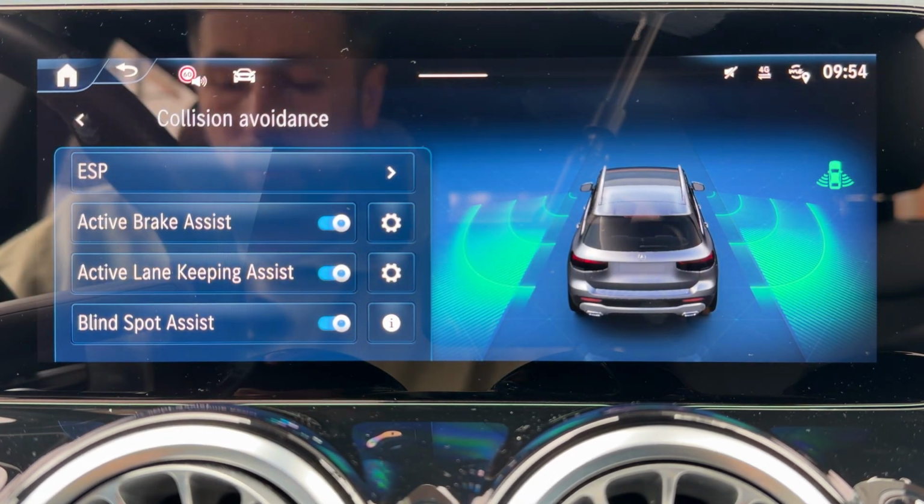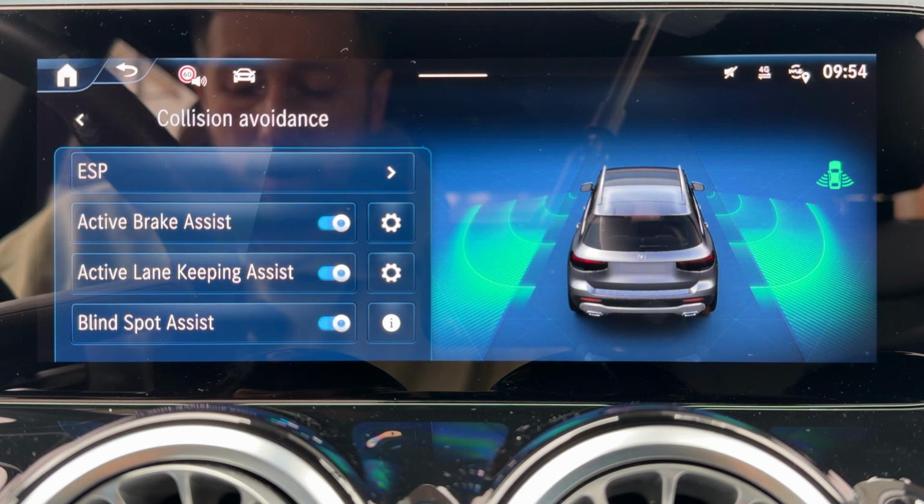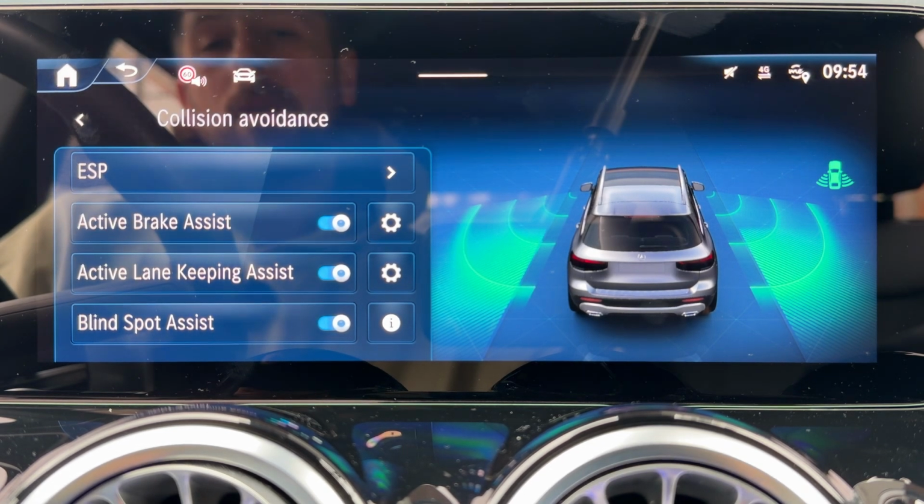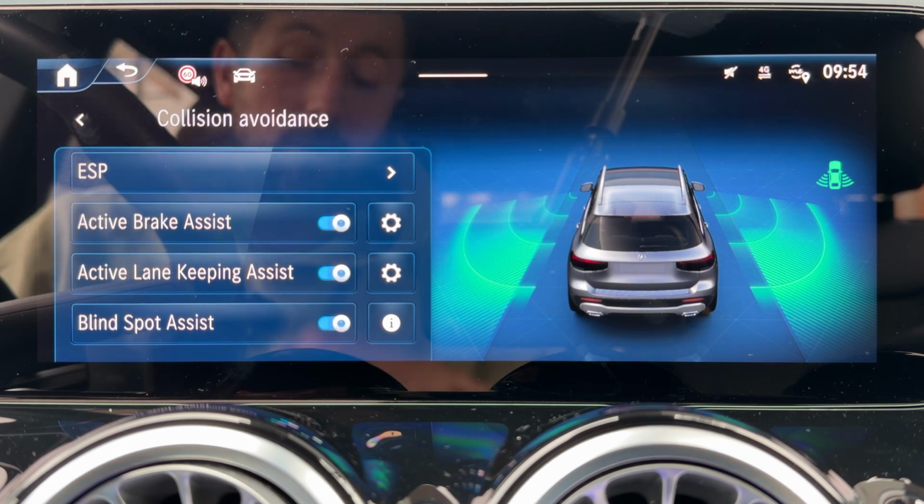So basically most of this should stay on for your safety, but you can always adjust the sensitivity in settings. So I will keep it that way in my case, with all of the features enabled and with the medium level of the warning. So that's it for this video.